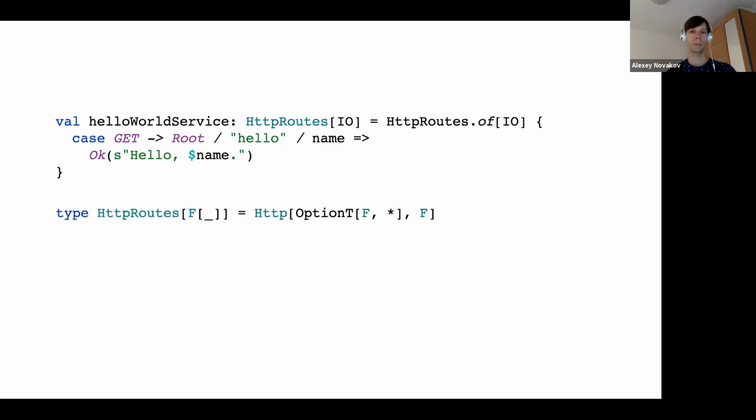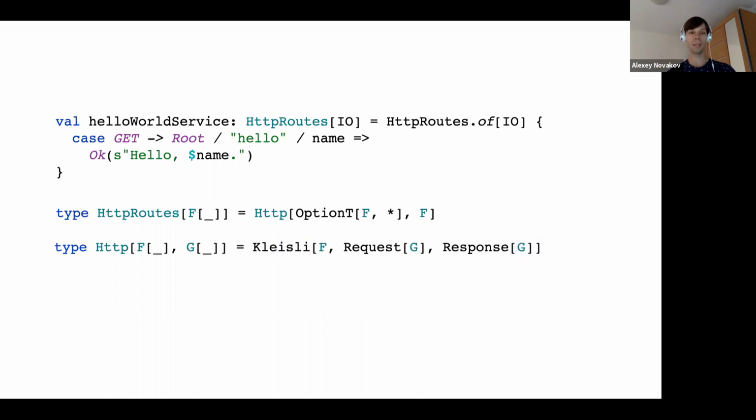And you see straight away there is some type that is HttpRoutes. In fact, if we look at the source code of http4s, it's actually a type alias to Http of OptionT with F and a lambda type. And what is Http? It's another type alias, to Kleisli with the parameters like a Request to F of Response.